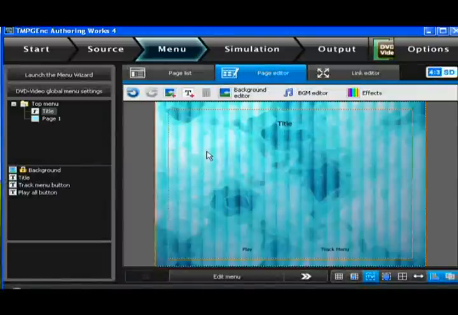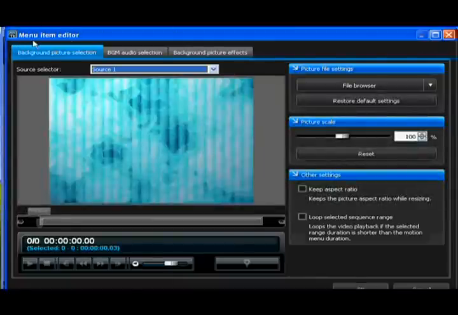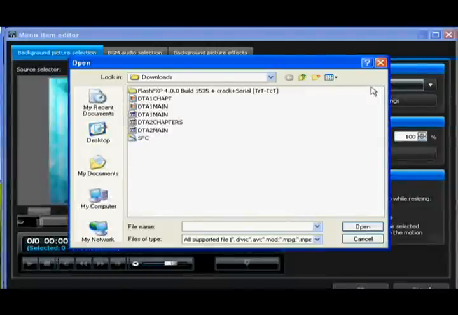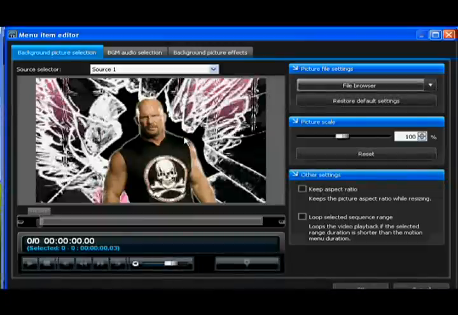What I'm going to do is double click this. Just double click right on the background, and it brings you up the menu item editor. The first tab here is background picture selection. So I'm going to go to file browser since I have a picture saved on there. I have DTA, that's my Don't Trust Anyone comp that I made, which is the Steve Austin and whoever. So I'm going to use my main menu for the main menu, which is DTA1 main. Just going to double click that, and you see that falls right into place there.